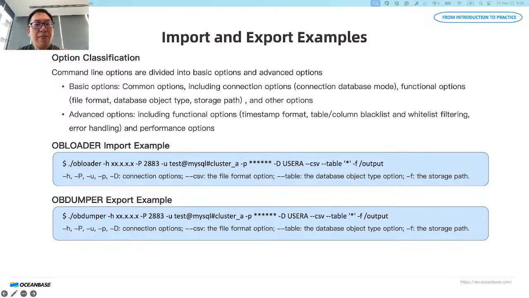Here are two examples. One is the obloader import example. When obloader is executed, we need to pass in its IP, port, username, password, and corresponding database name, as well as the format of the imported file and the storage path of the file. The other is the obdumper example, which is similar to obloader, so I won't introduce it here.